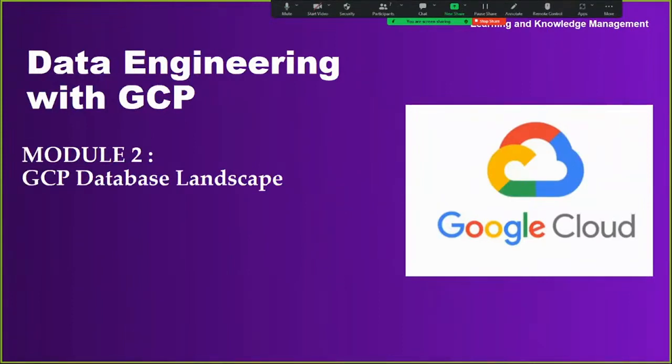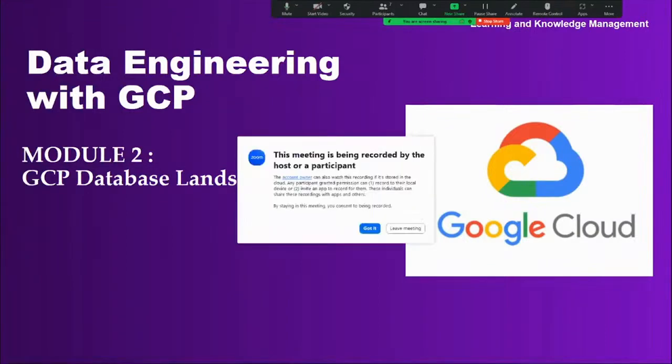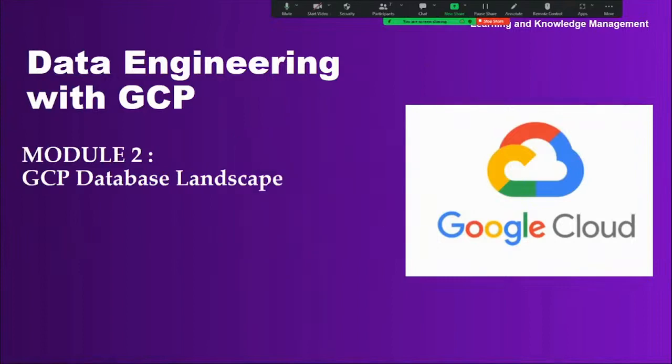Yesterday we discussed the course content and everything. From today onwards, we're going to discuss the very first topic: in GCP, we have the GCP database landscape and big data landscape. One by one, we are going to start. In the first half, I'm going to explain a few concepts related to the databases, that is, Google Cloud Storage.